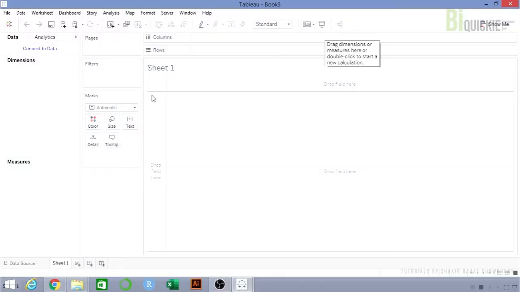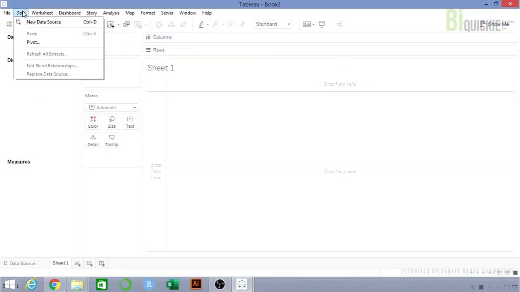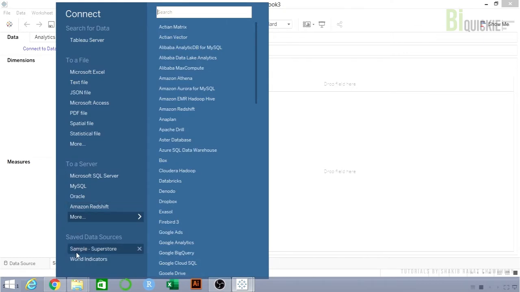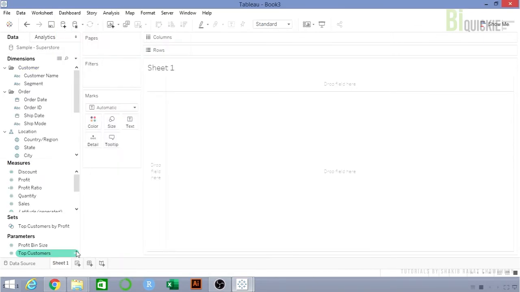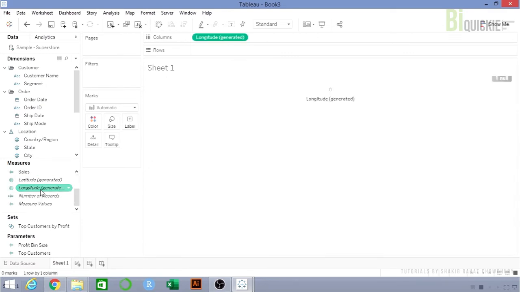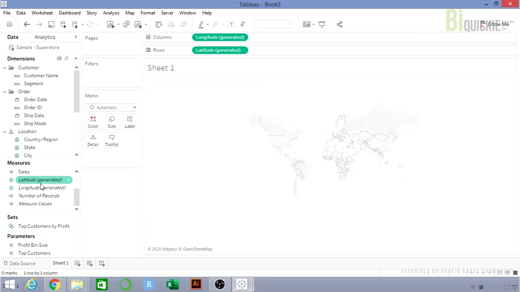Okay. So as a beginning, I will first import the dataset, that is the Superstore Data. Then I will just simply double click on that and plot. Basically, this is how we plot, or this is the simplest way of plotting geodata in Tableau.